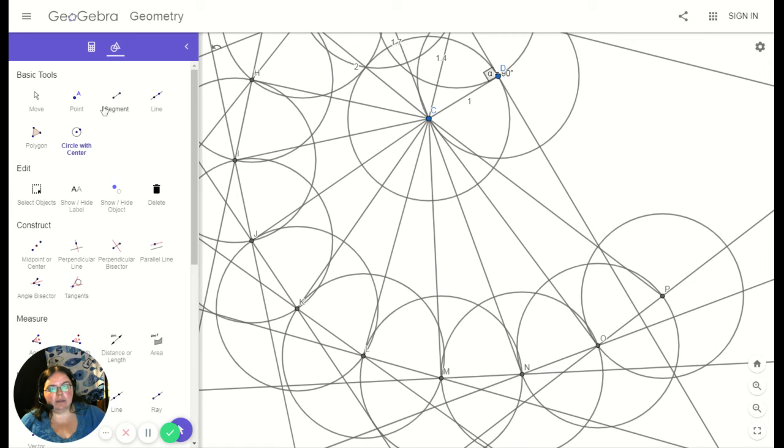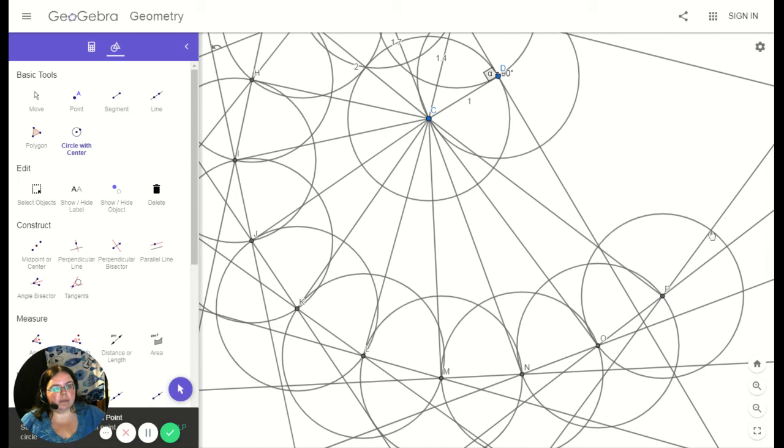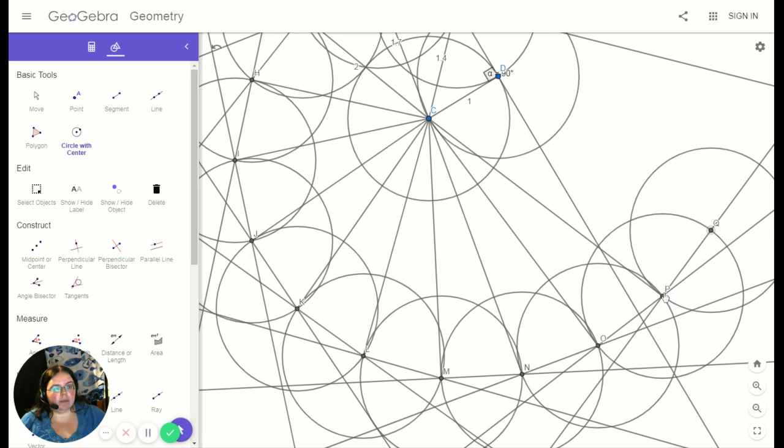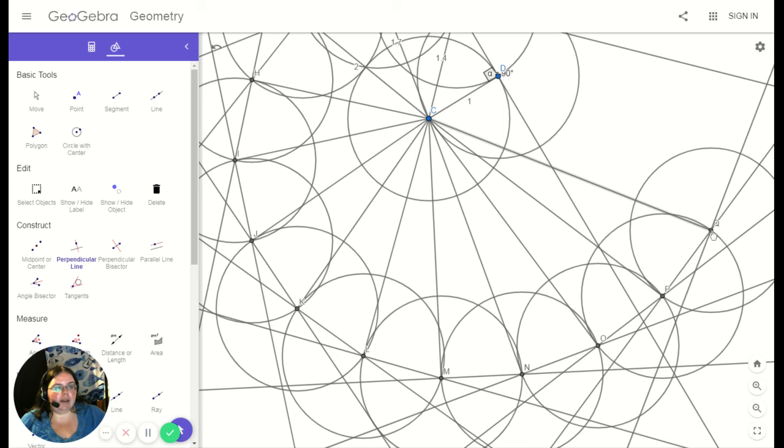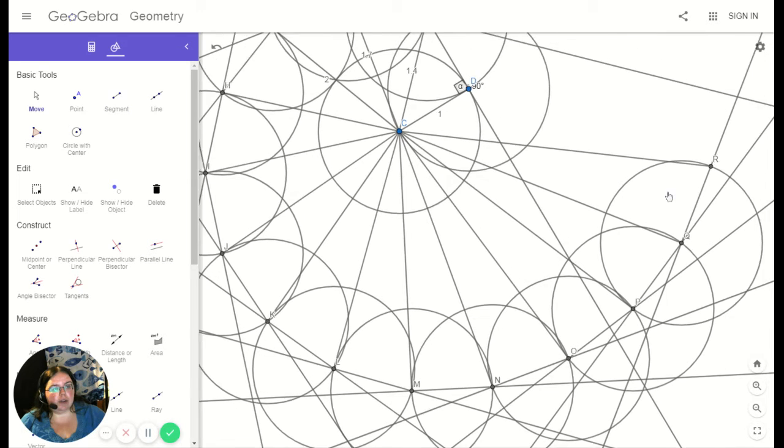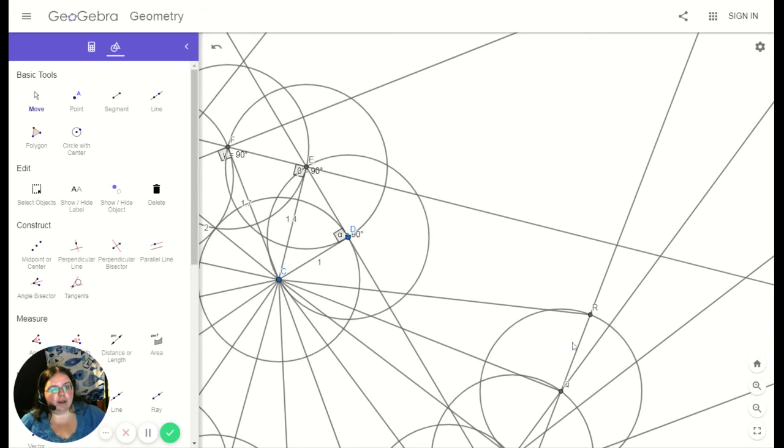Circle. Perpendicular. Whoops. I skipped a step. That's okay. It's easy to fix. Segment. Then the circle. Already did that. So I need the perpendicular again. And then the segment. And I need to scoot this over again because we're starting to get close to running off the page.